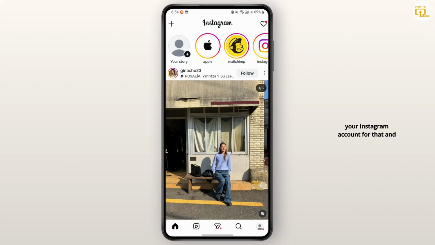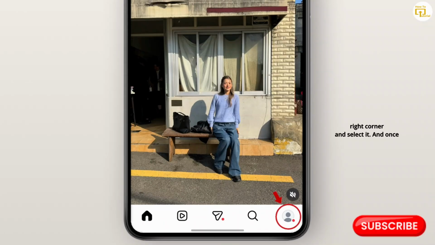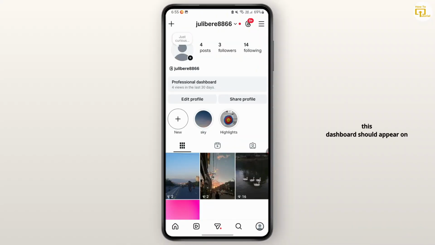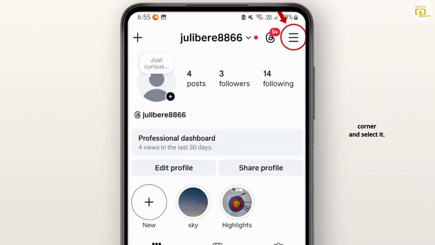Start by opening up your Instagram account, and once you open up Instagram, go to your profile in the bottom right corner and select it. Once you select your profile, this dashboard should appear on your screen. And I just need to look out for the three-line menu in the top right corner and select it.